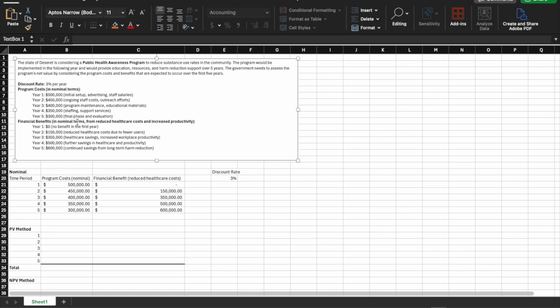And the benefits are typically the opposite. There's no necessarily benefit in the first year because it takes some time for the program to reduce healthcare costs and increase productivity, but over the course of years, we're going to see larger financial benefits in the sense of increased productivity or just saving healthcare costs on the system long term. So what we've done here is put this information down here into Excel.